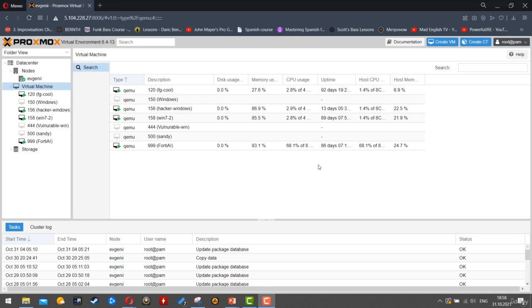Alright, over here I have my Proxmox platform, my virtual environment, where I have all of my machines which I will be able to interconnect. And I'm going to create two machines here. The first machine will be our Checkpoint firewall device, which is going to have two interfaces. And the second machine is going to be our Windows machine, which we will connect through our Checkpoint firewall.